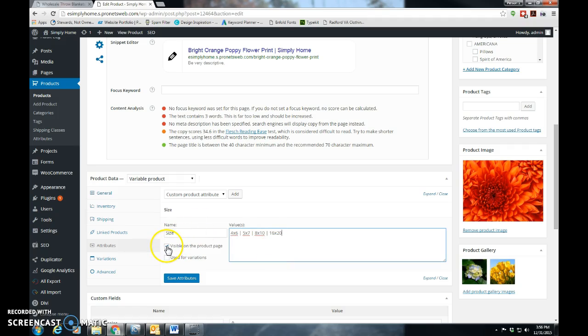You want to make sure this box is checked, visible on the product page, and then you also want to check use for variations. So check that and then click Save Attributes.